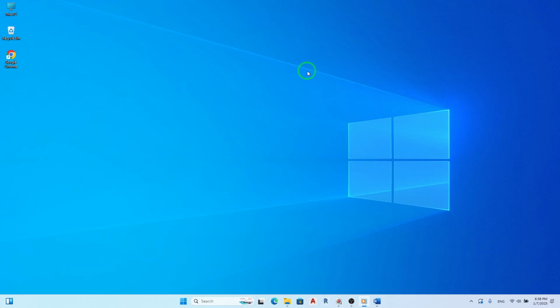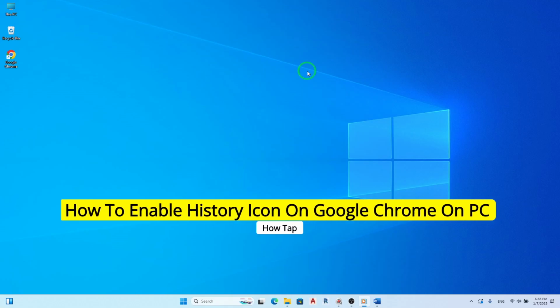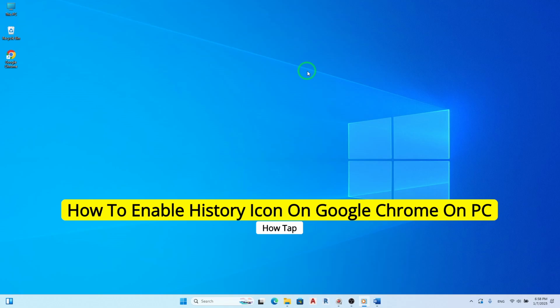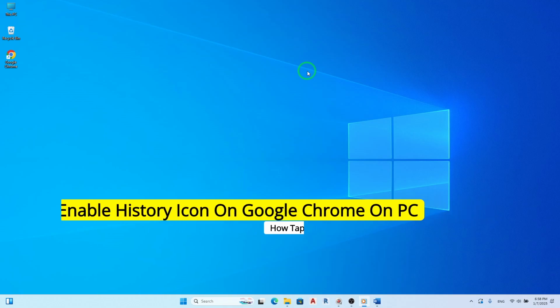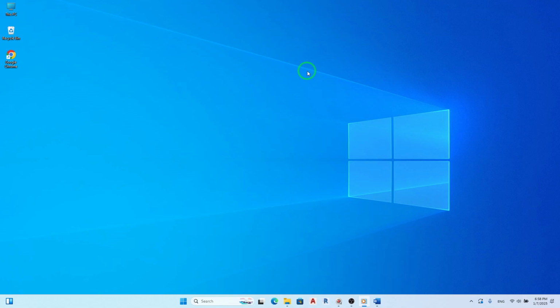Welcome. In this video, we will explore how to enable the history icon on Google Chrome for PC with the latest update. This feature allows for quick access to your browsing history, making it easier to retrace your steps. Let's dive into the steps.